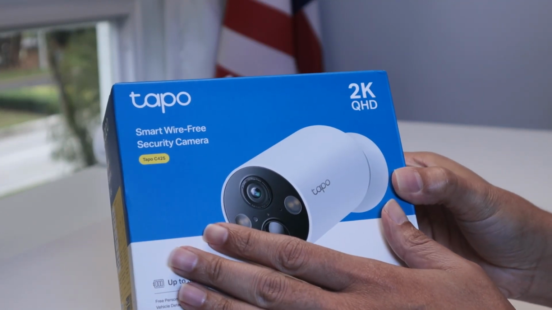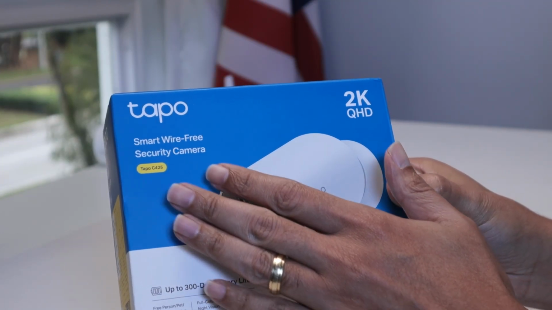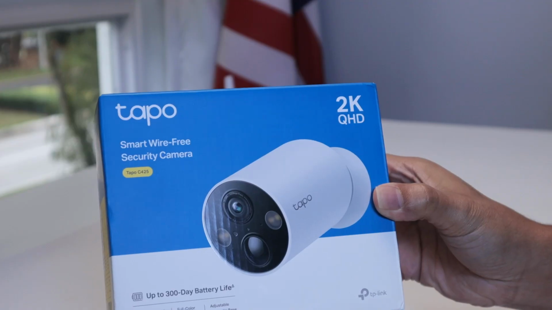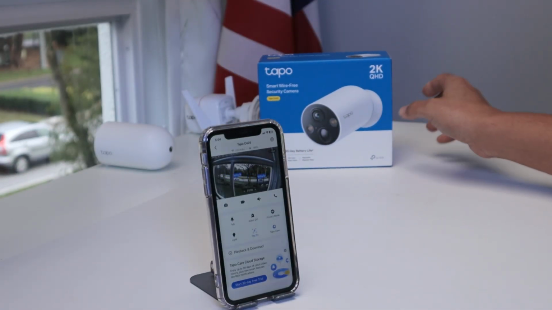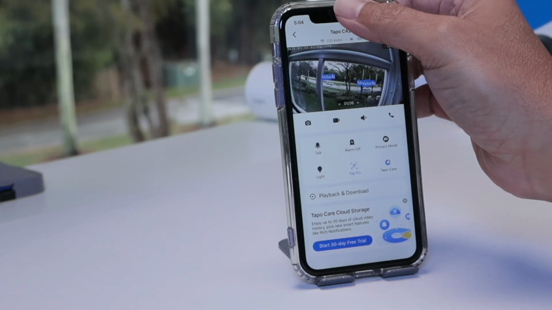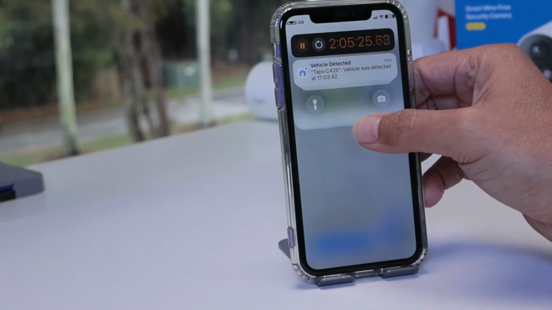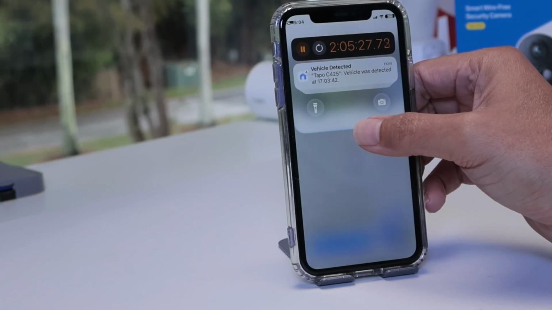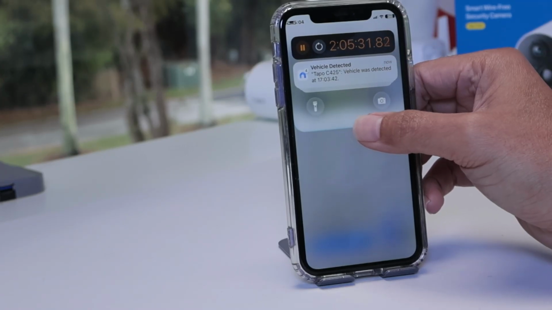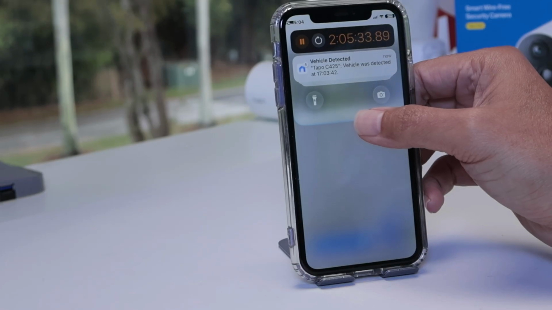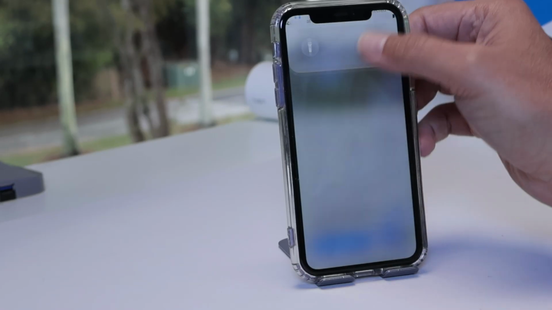Hey guys, let's talk about how to enable notification on a Tapo C425. As you can see here, my camera is working and I'm testing for some time. And then when I come here to the notification, you see that I'm testing this for 2 hours and 5 minutes. And you see notification here, right? So every time there's some motion there, the camera starts doing the notification.